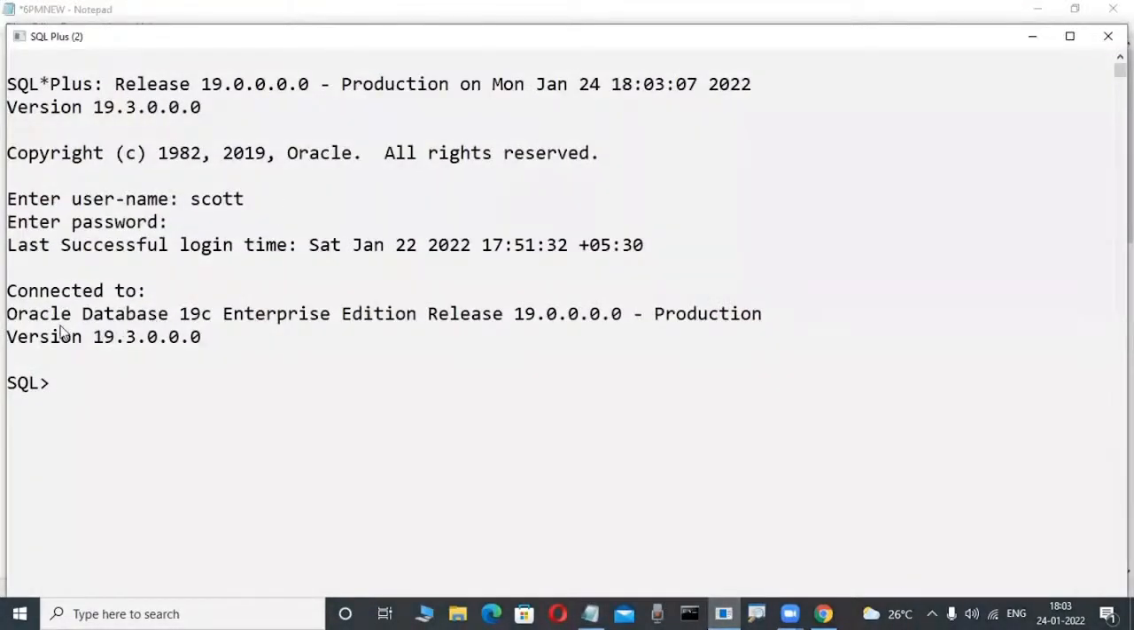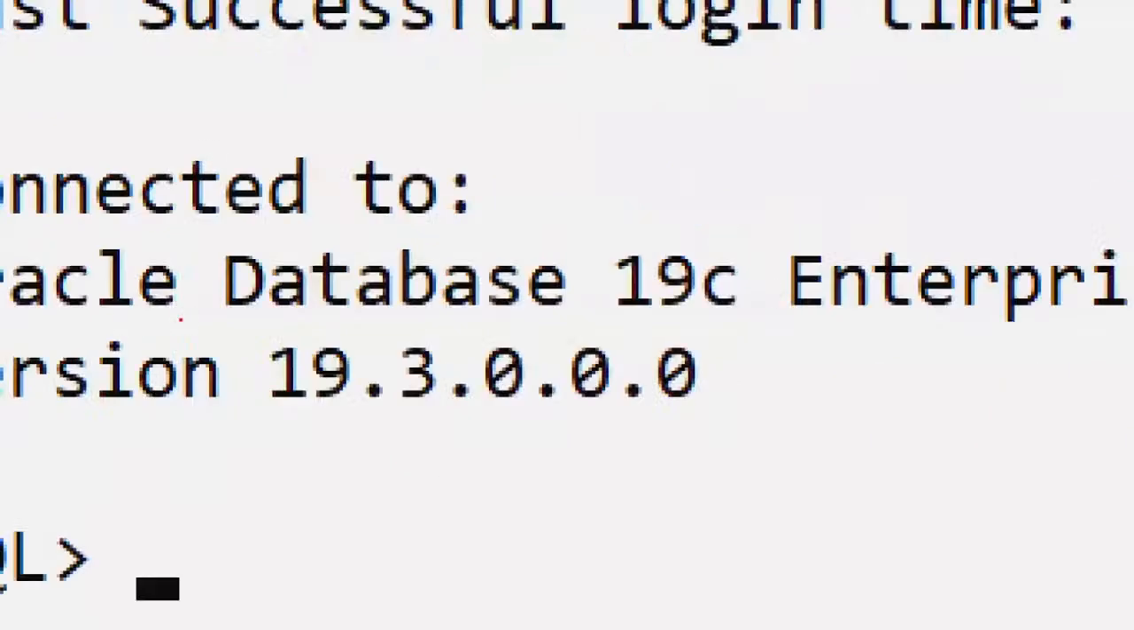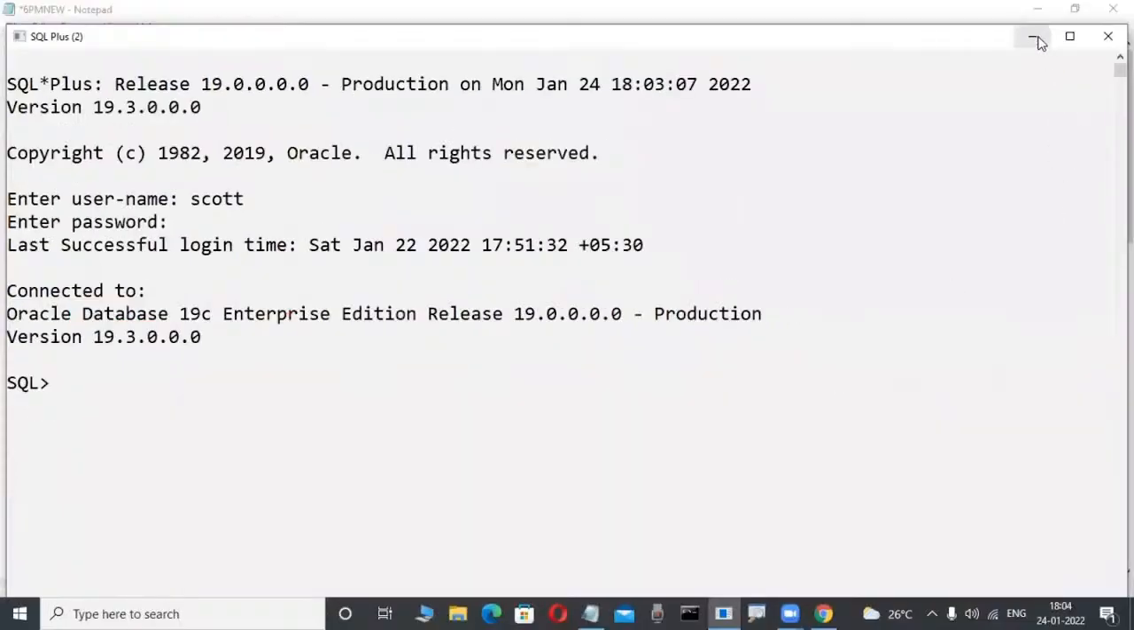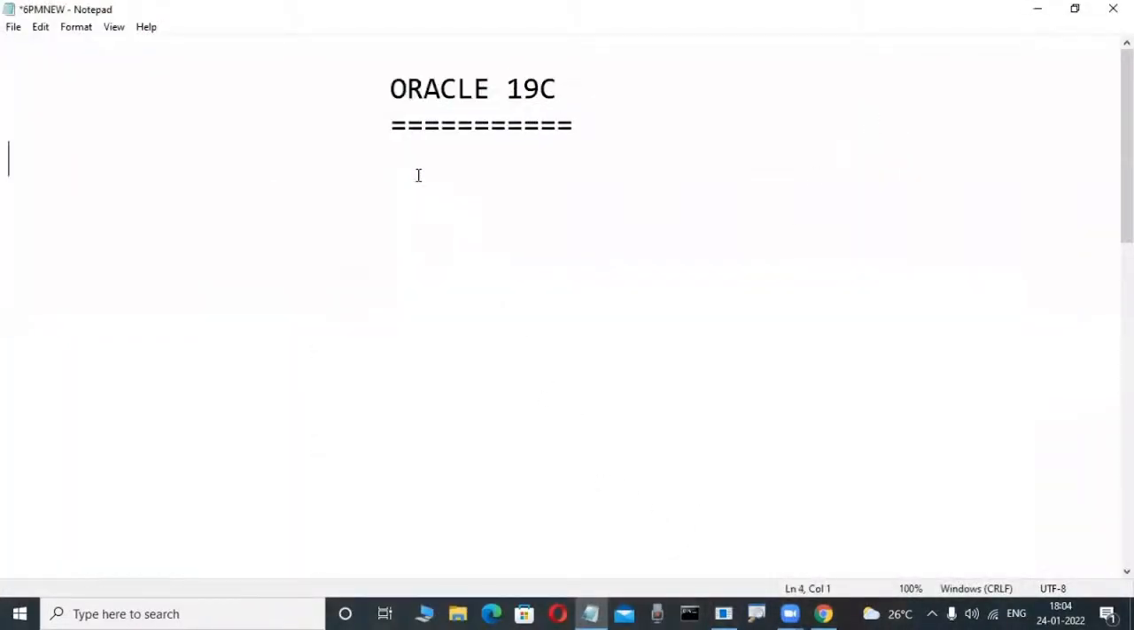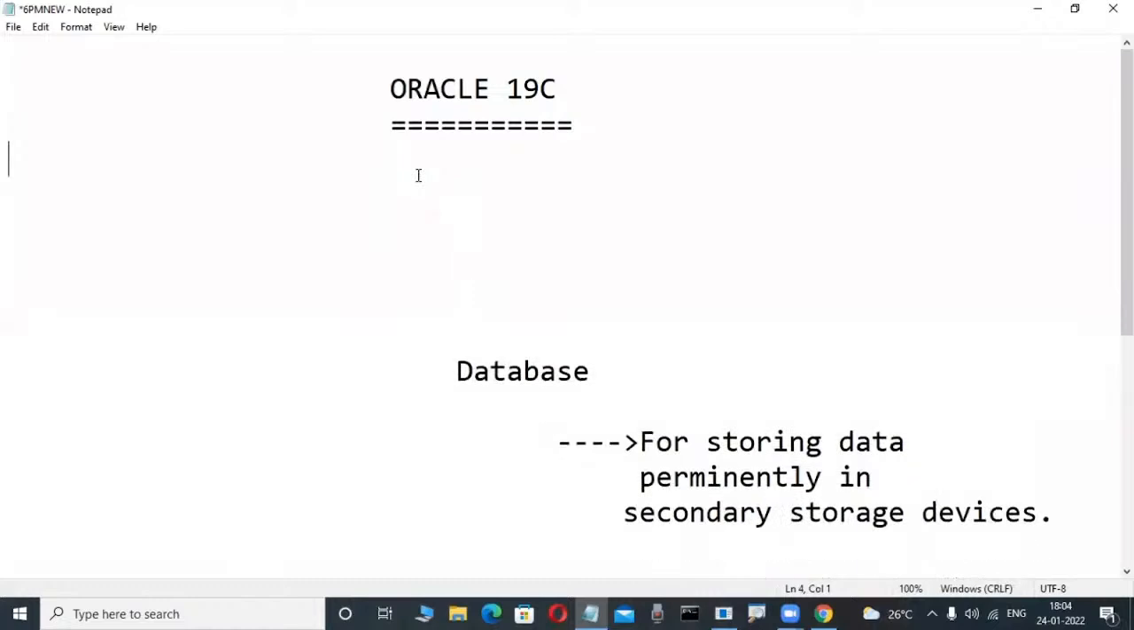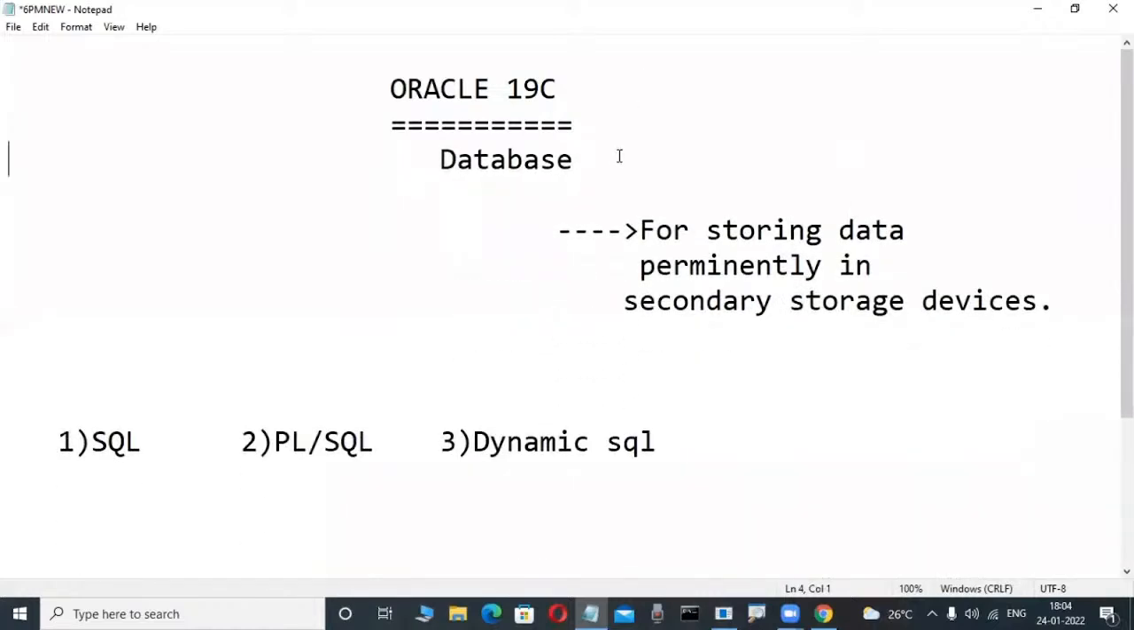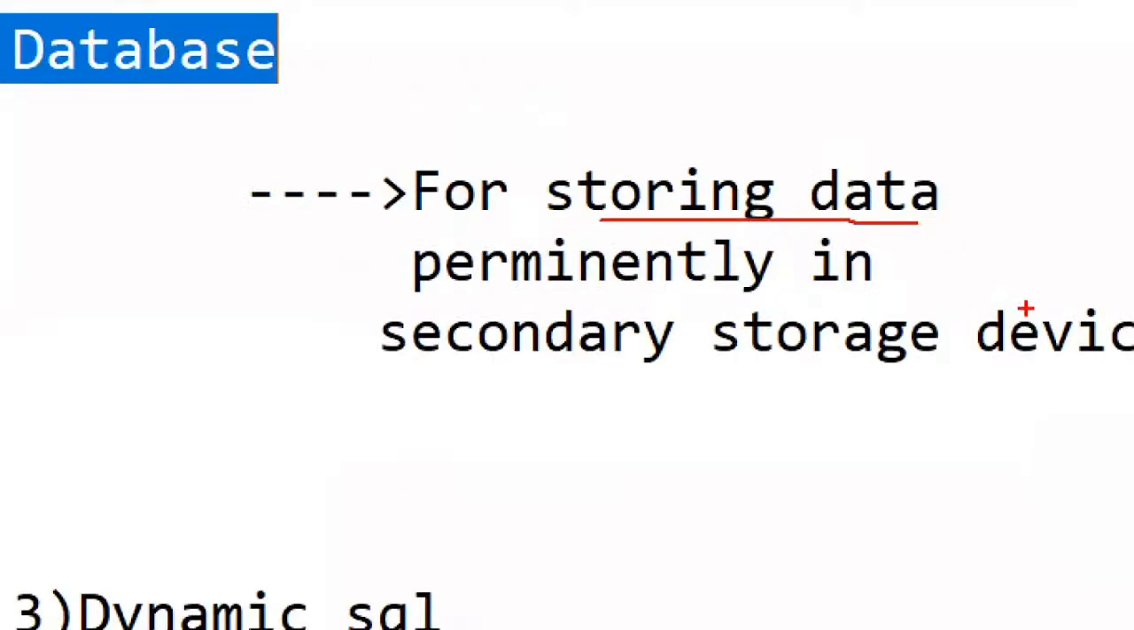Oracle is a product from Oracle Corporation. What type of product is that? Database product. What is the purpose of database products? Either Oracle, SQL Server, or DB2, so many products are there. Their purpose is storing data permanently in the hard disk, in secondary storage devices, and also an efficient way of retrieving the data.